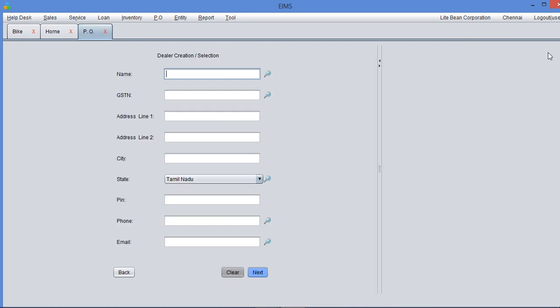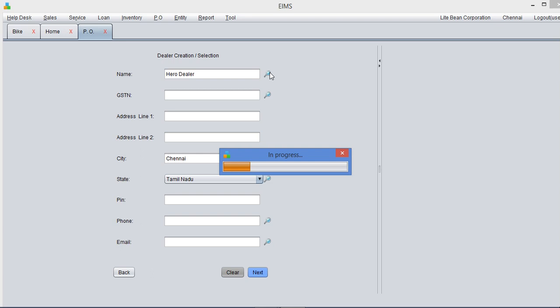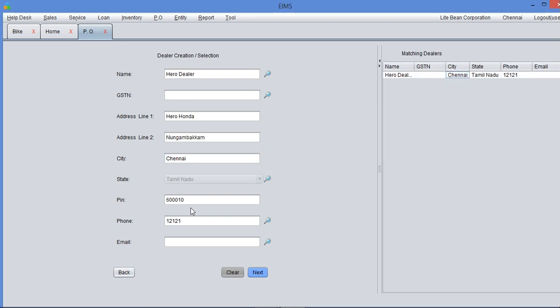And click on next, and here you enter the dealer information. Say for example Hero dealer, Chennai, like that. But if you want to add an existing dealer, you can click on it and you can see that the dealer is already there. You can just select that and add it.